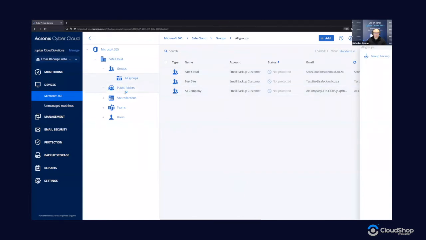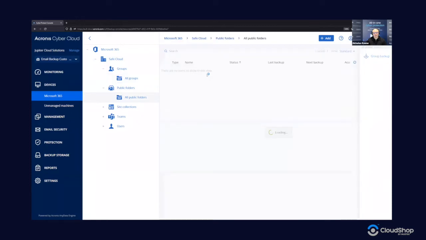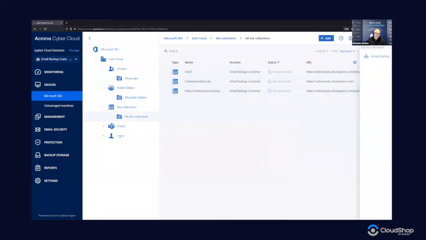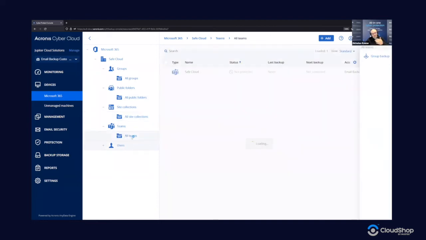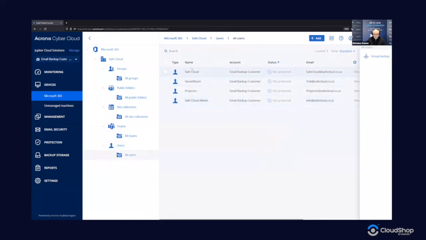We've got our public folders. I don't actually have any public folders, so it's not going to show anything here. We've got our SharePoint sites as well. We can view all sites, and we can see the individual sites if we want to back up individual sites. Similarly with teams, we've got all teams, or we can navigate into individual teams and our users as well. We can see all our users. The all users folder contains all our users.